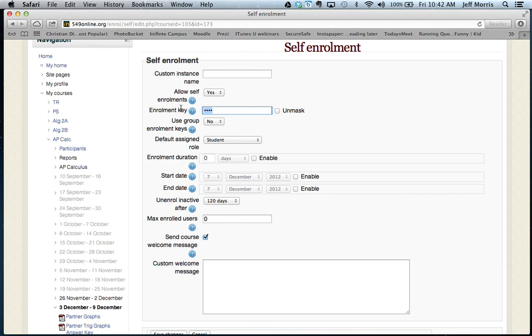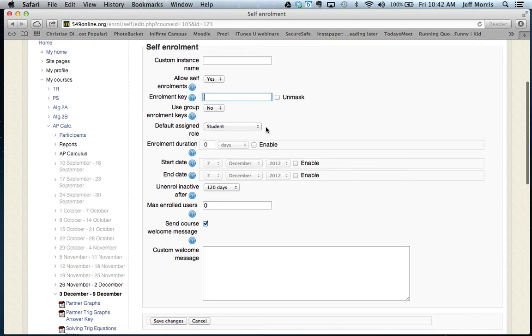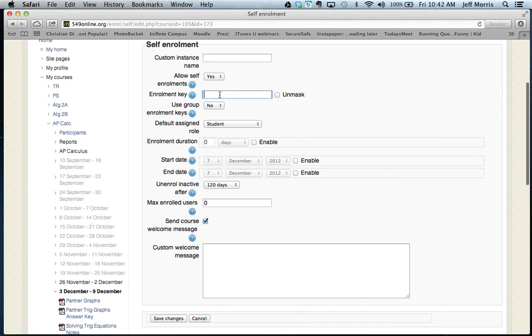But I don't recommend having an enrollment key unless you want that extra level of security, because kids already have to have a username and password to be able to access Moodle. So I really don't see the point of an enrollment key unless you want that extra level of security. This should be set to no. The default assigned role should be chosen as student. Enrollment duration I have set as 0 days, but you could set it to be 180 or whatever.